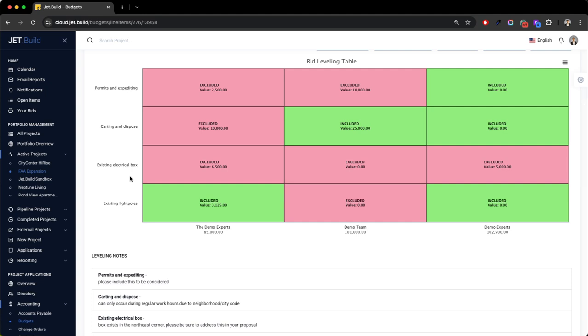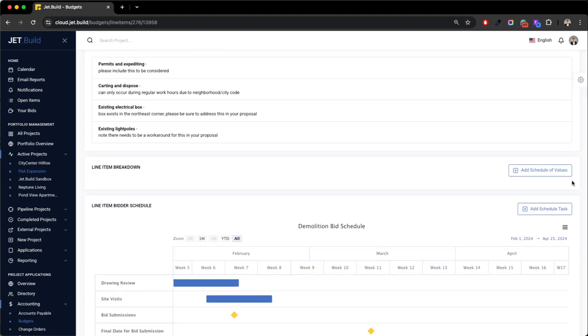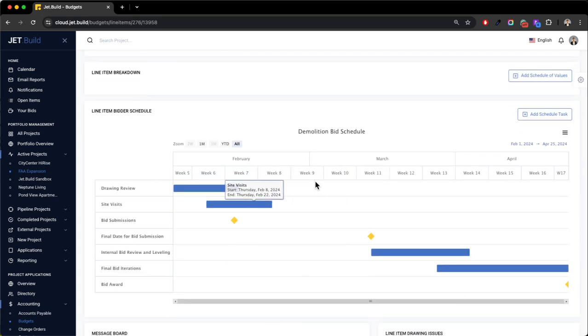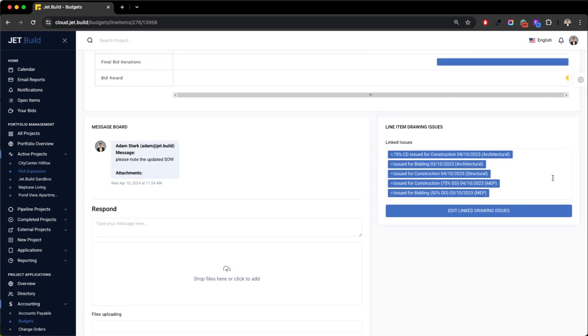So if you created line item criteria for your bidders to bid on, Jet will automatically level for you. If you added a schedule value, if you link the schedule value in, it would automatically populate here, or you can just do that automatically. Here's your bidder's schedule. So this is, again, add schedule task and just build it out however suits you. So drawing review, site visit, bid submission, etc. You'll see here we've created milestone examples. Here is where you link drawings for your bidders to receive and bid on.